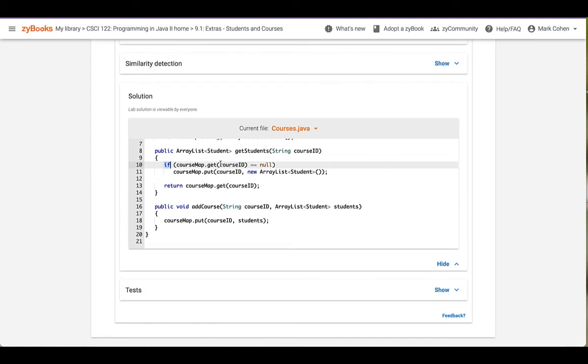So what I do in this situation is if I get null back, I add an empty list of students for that course ID. So anytime you pass a course ID that has not been associated with a list of students, we will then add an empty list for that course ID right here. Then when we call return here and pass that course ID, there will be a list inside the course map, guaranteed. And it will be the empty one that we just added, which will cause this to return an empty list for course IDs that don't exist.